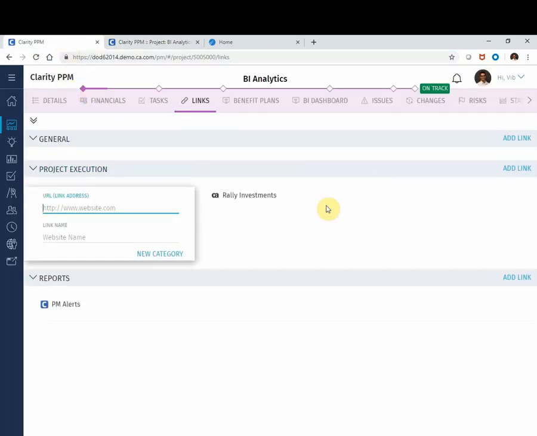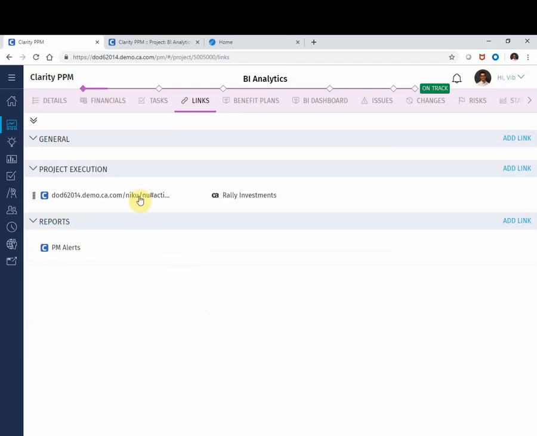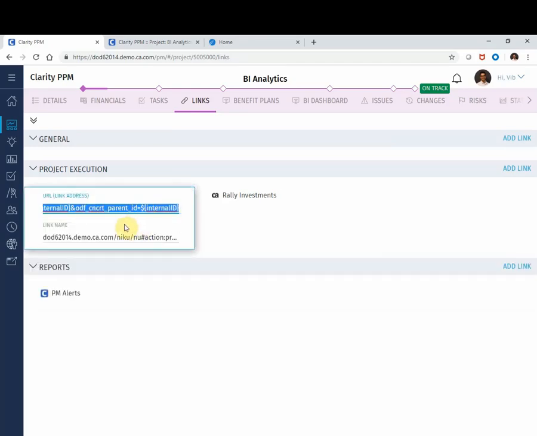Create a new entry under project execution, paste it, and then anywhere there is the 5 million number hard-coded, I can replace it with the context-sensitive value. In my case, it's going to be internal ID. I can replace this everywhere there is the 5 million number for my project. And click away and my link is created. If I forget to rename it, I can always go back in to edit it and rename my link to the value I want.